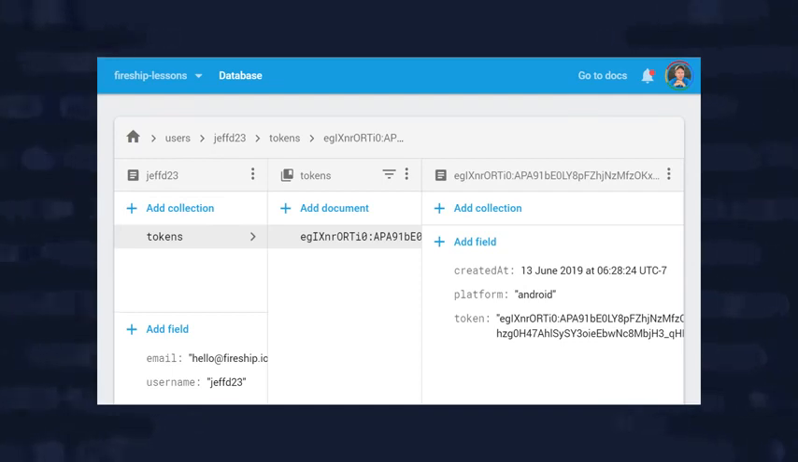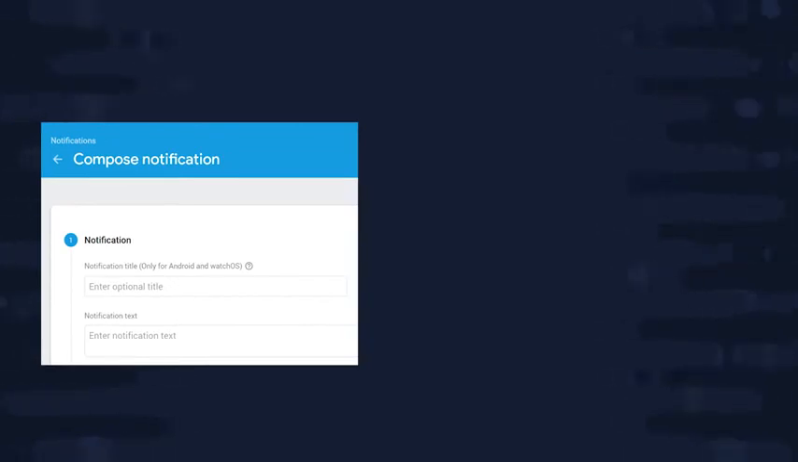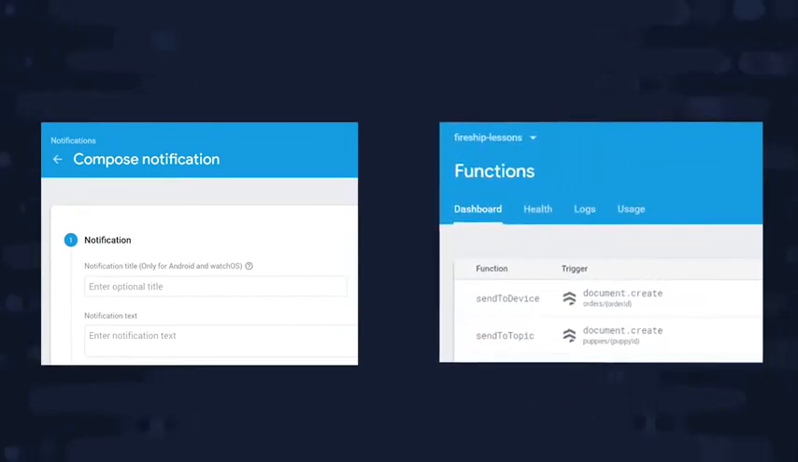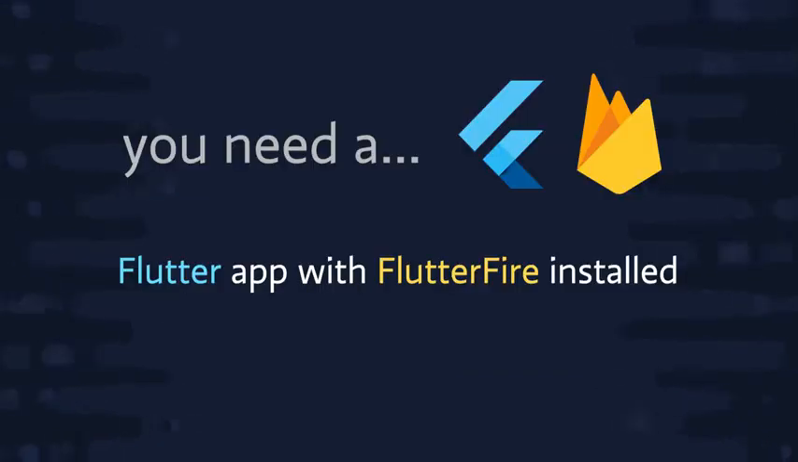Now, as we'll see in this video, the actual sending of notifications can either be done on the Firebase console, or you can do it programmatically with a cloud function. In most real-world applications, you'll be doing most of the notification sending with a cloud function, especially if you're sending to individual device tokens. Now that you know a little bit about Firebase Cloud Messaging, let's go ahead and jump into a Flutter app that has already been configured with Firebase for both iOS and Android.